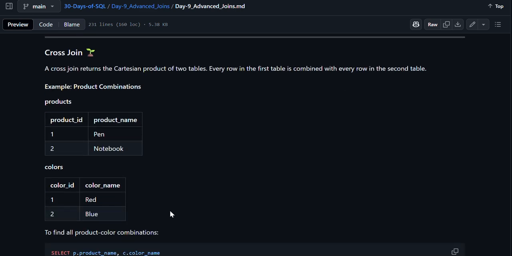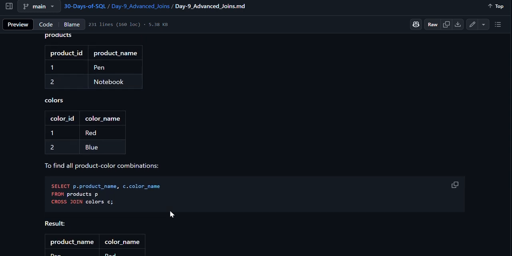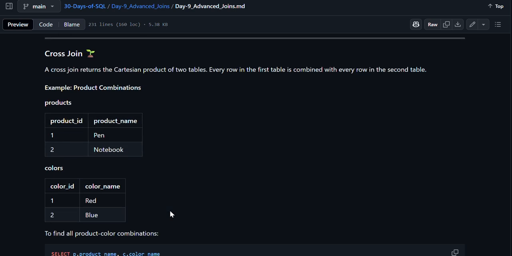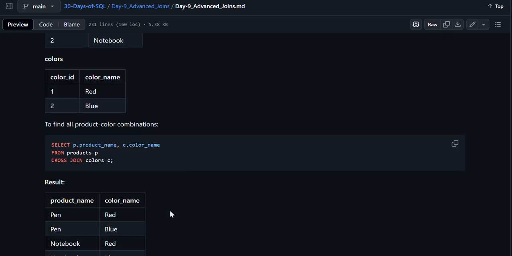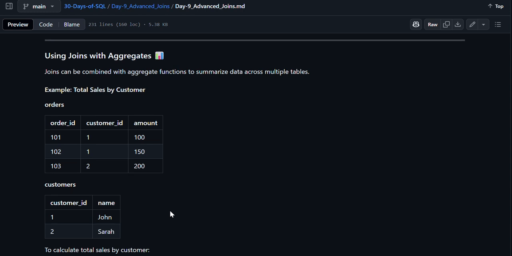We also have a cross join, which returns the Cartesian product of two tables. Every row in the first table is combined with every row in the second table. We have the products table and we have the colors table, and we probably join with the IDs for product or color. So it's select p.product name, c.color name from products cross join colors. So now we have the product name matched with the color name. That's pretty interesting.